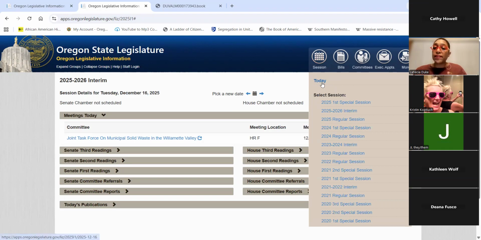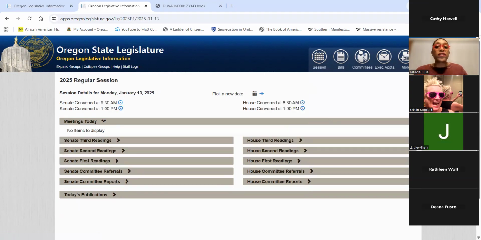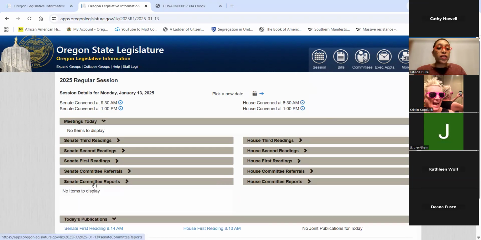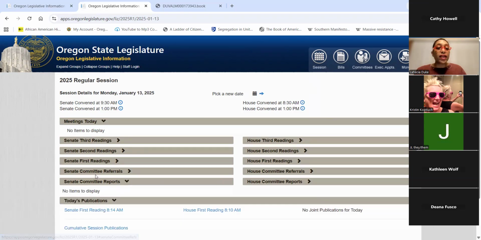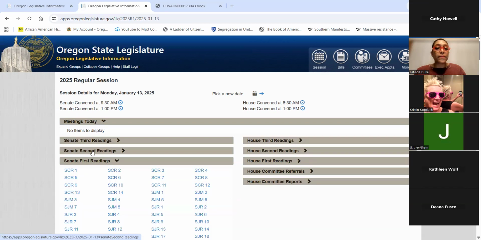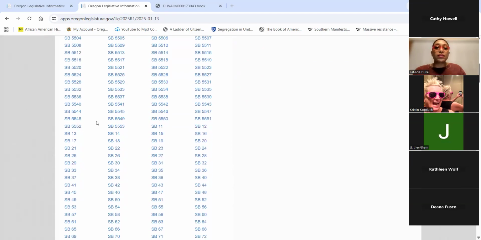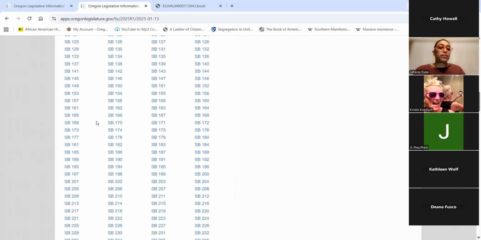So you can look for today, or we're going to go to the 2025 regular session. There, it will go to the very first day that session started, which was January 13th. And from there, you can click and see everything that happens on that day. Because we were in long session, these were all of the bills introduced in the Senate, or all the measures, I should say.